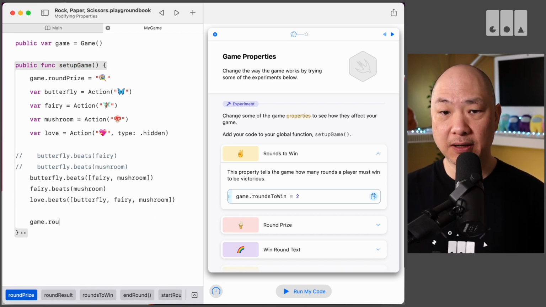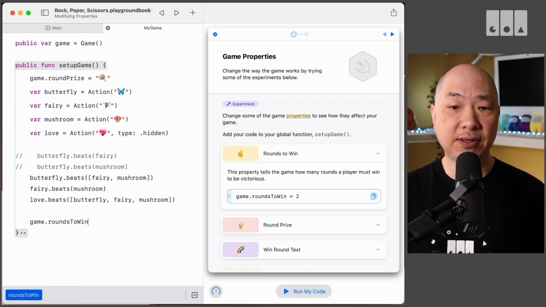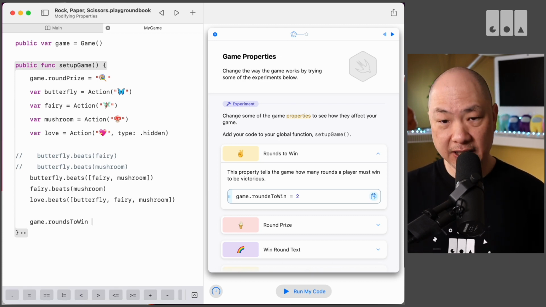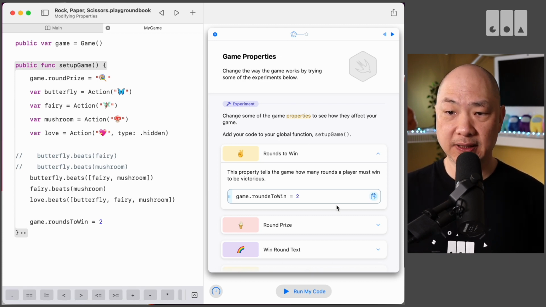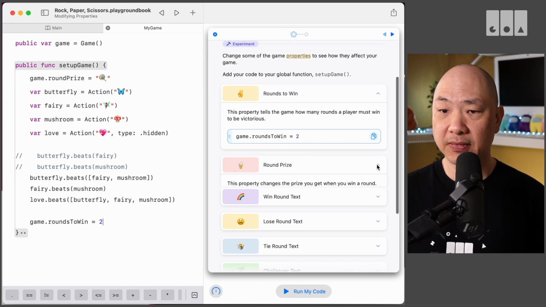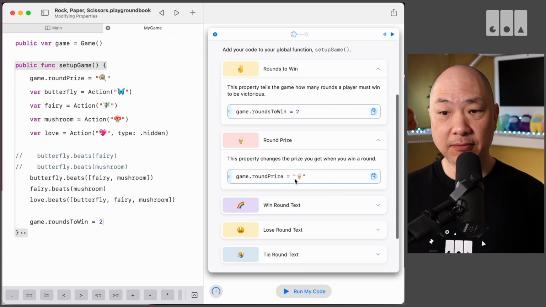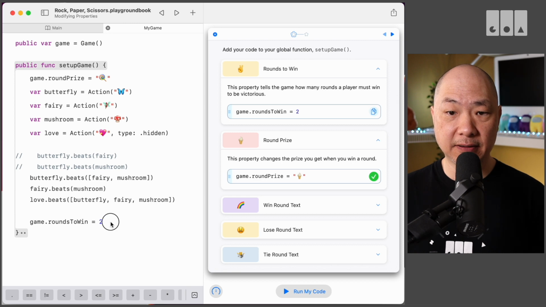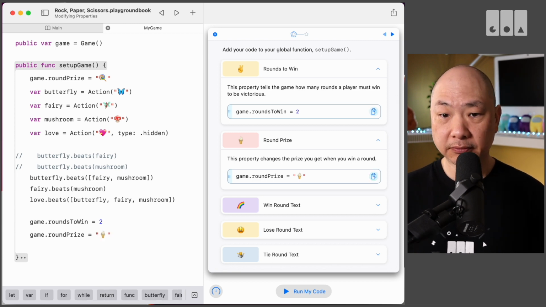So game.roundsToWin. By default, it was 3 rounds, right? But we can change that to 2, like this one says. So you can try that out. The round prize. That's something we already tried out earlier, right? When we had the lollipop. So here we can have an ice cream cone.